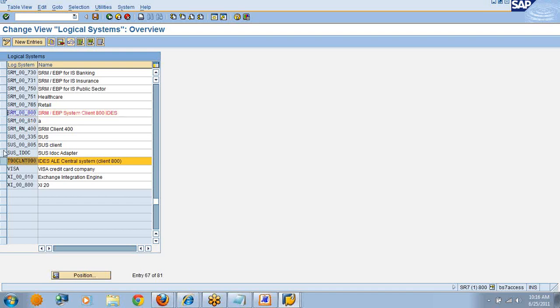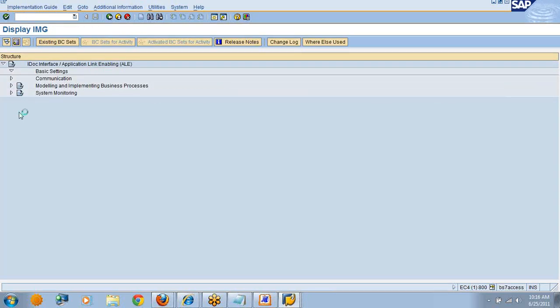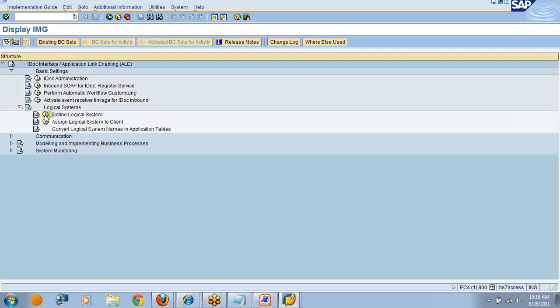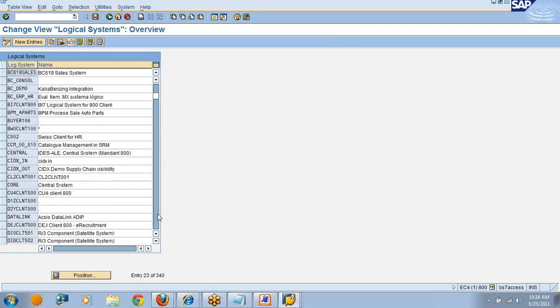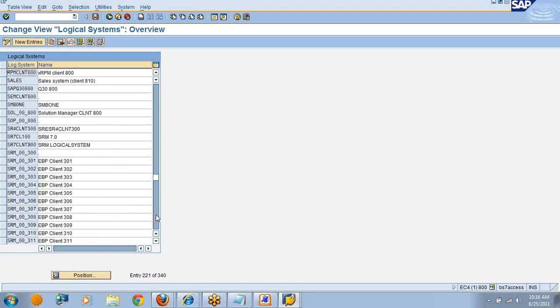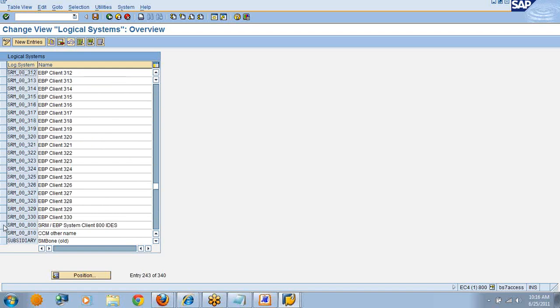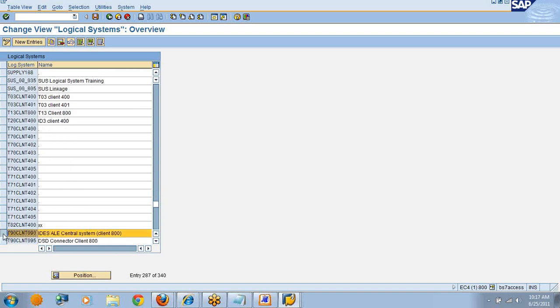This way we have to cross check the logical systems in both systems, the SRM logical system and SAP logical system in the SRM system, and the same thing in the other system. If it is not available, this is the basis people's responsibility. Our responsibility is only to cross check whether it is correctly configured or not. The SRM logical system name is SRM_00_800, and T90 CLNT 090. We have two logical systems in both the systems.